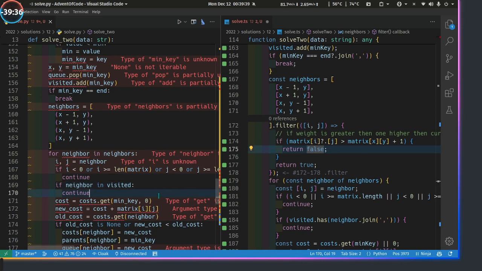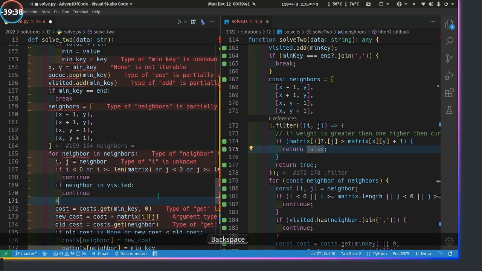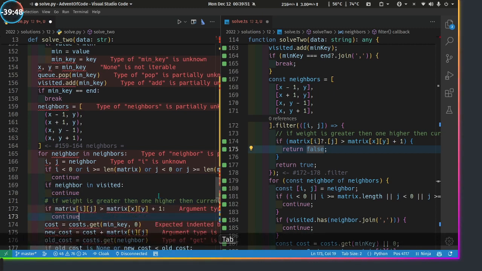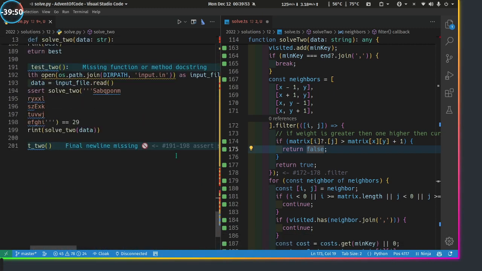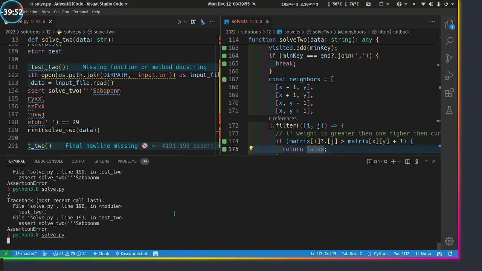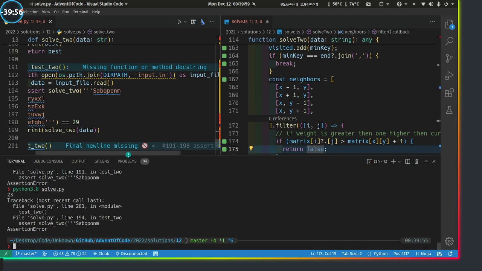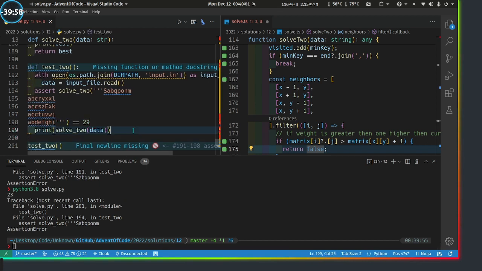Neighbor and visited. Continue. If weight is greater than 1 higher. Current. Thank you, Copilot. There we go. We good? We got no wolf. I can't tell. 23. What was I supposed to output? 29. So now we're undercut.